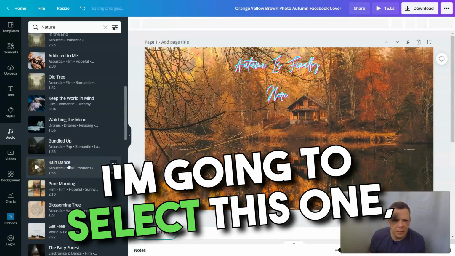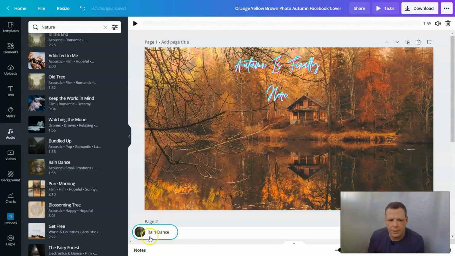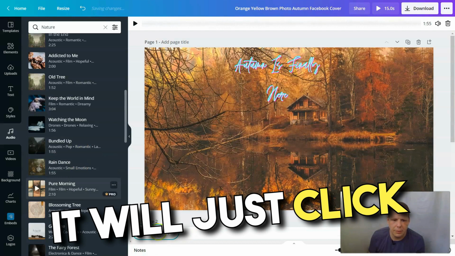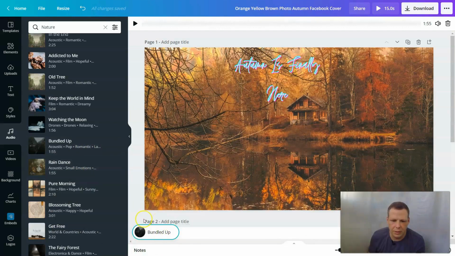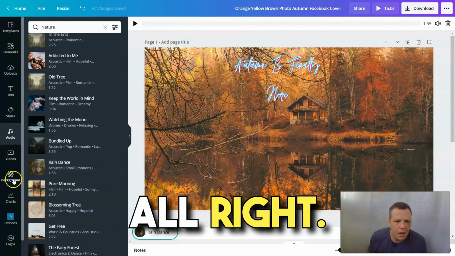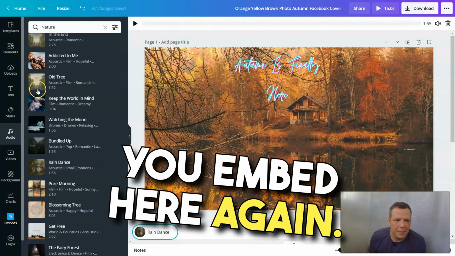I'm going to select this one, and what you select is actually just going to pop up right here. And if you want to change it, you just click on the new one, and it will change it here, so you don't have to delete anything. So rain dance. All right, and I've already showed you embed here again.